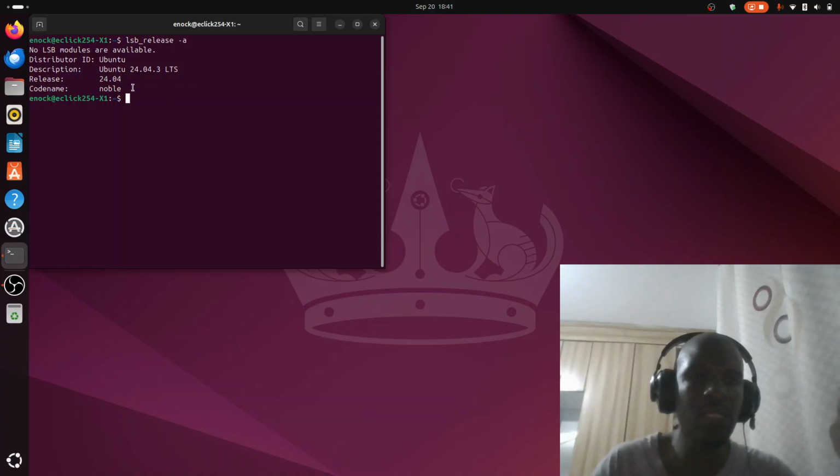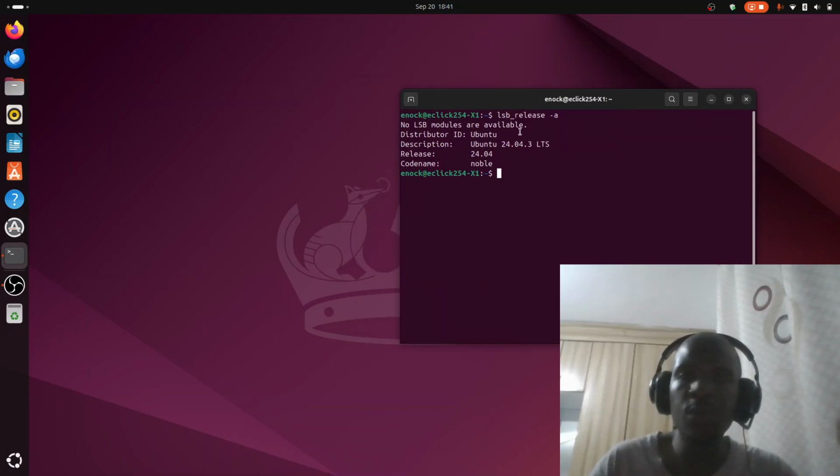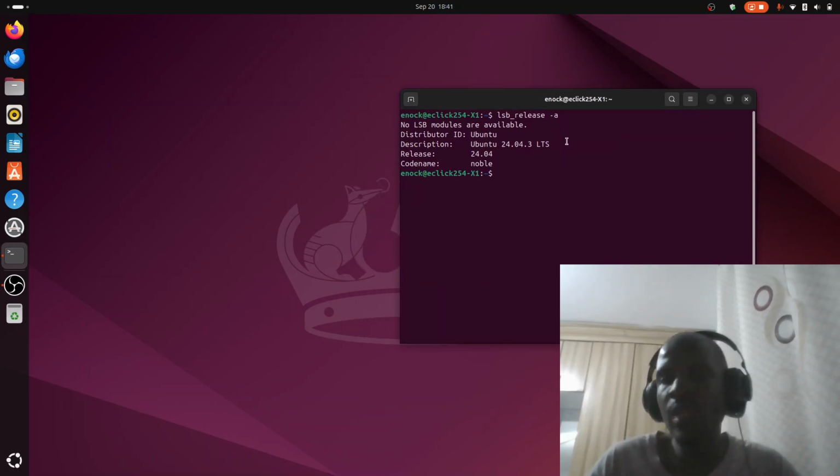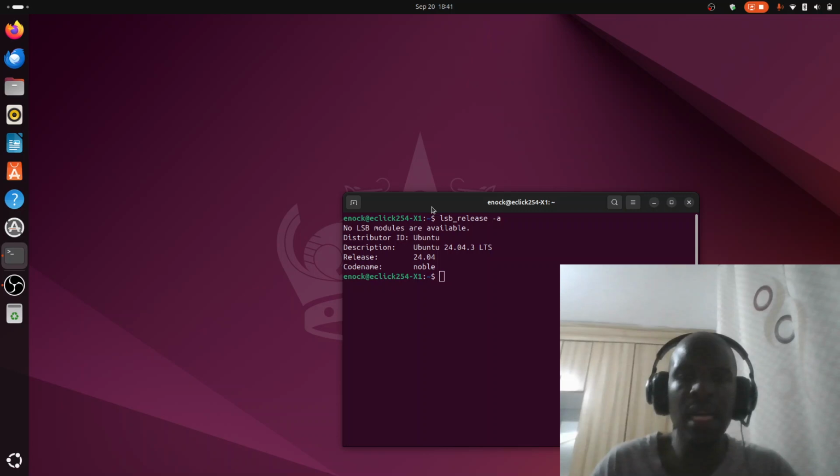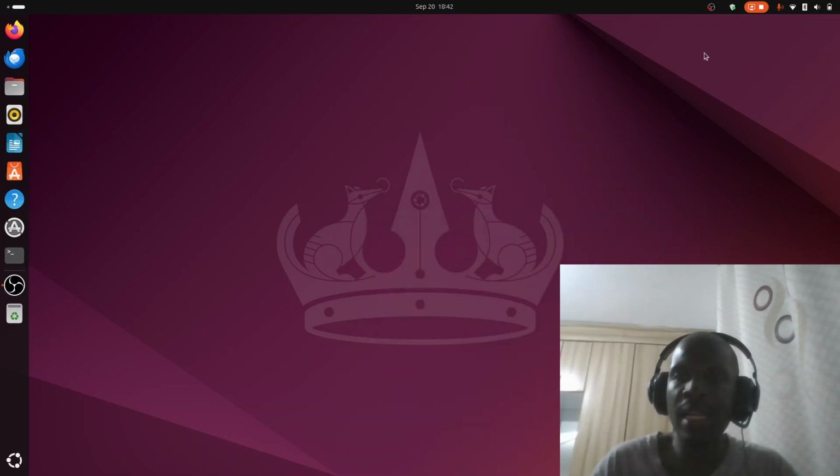The code name is Noble Numbat. So that's that. The next thing that I usually do whenever it comes to setting up my newly installed Linux operating system is just to go ahead and customize some of the menus and the settings.